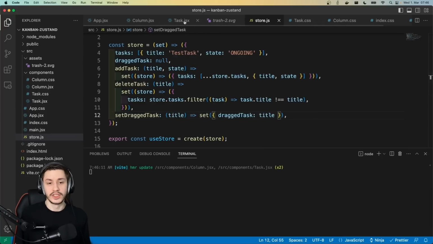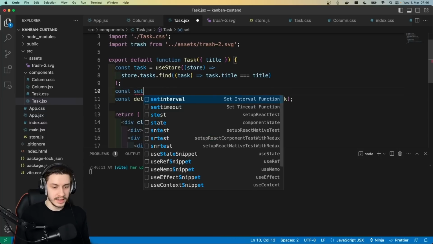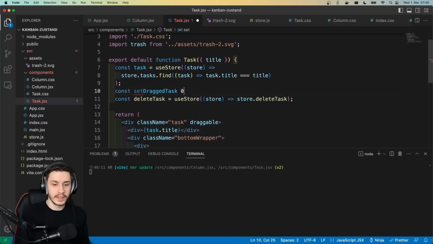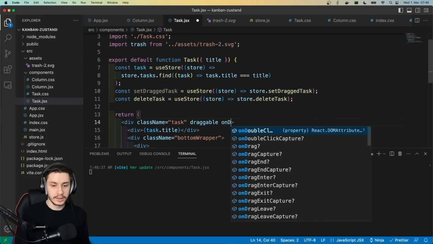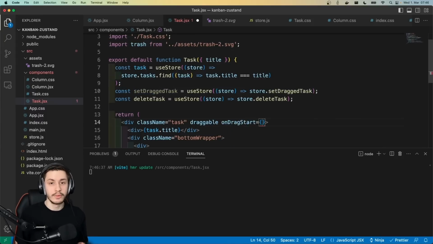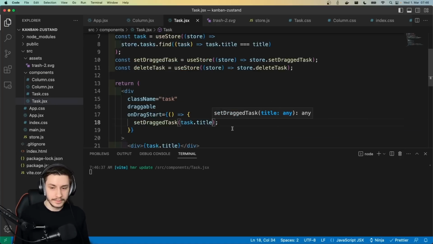So now let's first of all head to our task to set this. Const setDraggedTask equals useStore, and store becomes store.setDraggedTask. And here we can now say onDragStart. So when we start dragging the element, we want to set dragged task to task.title.